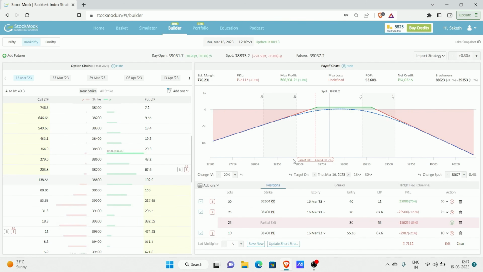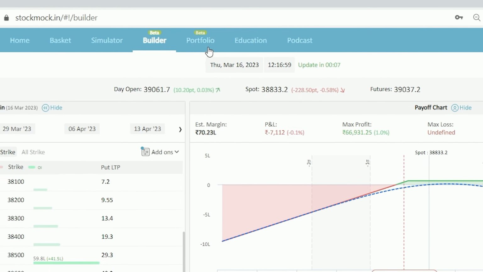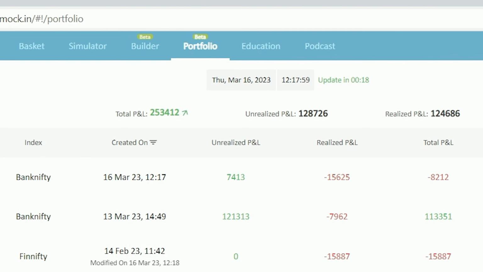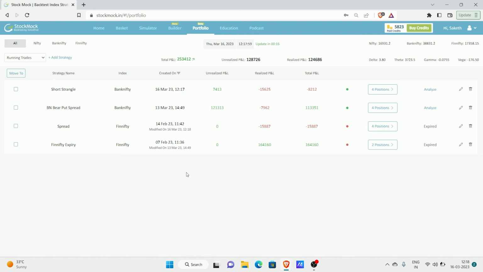Once I have saved this, I can simply go to the portfolio page on StockMock. You can see both Builder and Portfolio have this beta on their top, so both are still in the beta phase. When I come to the portfolio page, what you can see is all the different positions which I have taken over time. Whatever I have saved over time, you will get to see that.